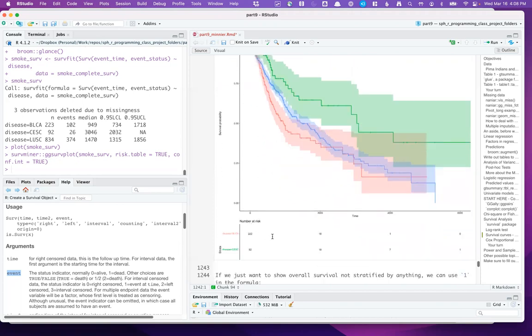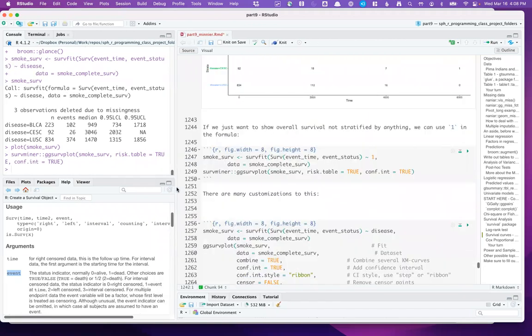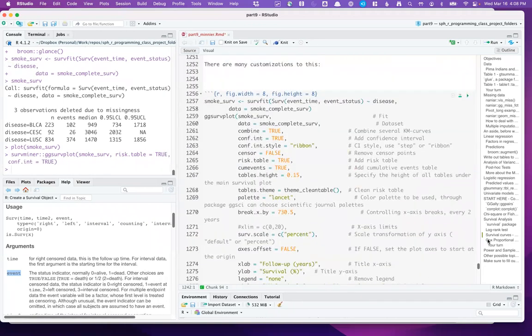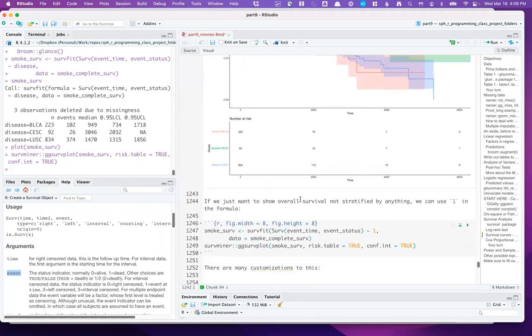So you can kind of see, I don't know why I can't get it to be bigger. There it is. Okay, really tiny, but what this is showing is bladder cancer, skin cancer. BLCA is bladder cancer, LUSC is lung cancer, and CESC is skin cancer.